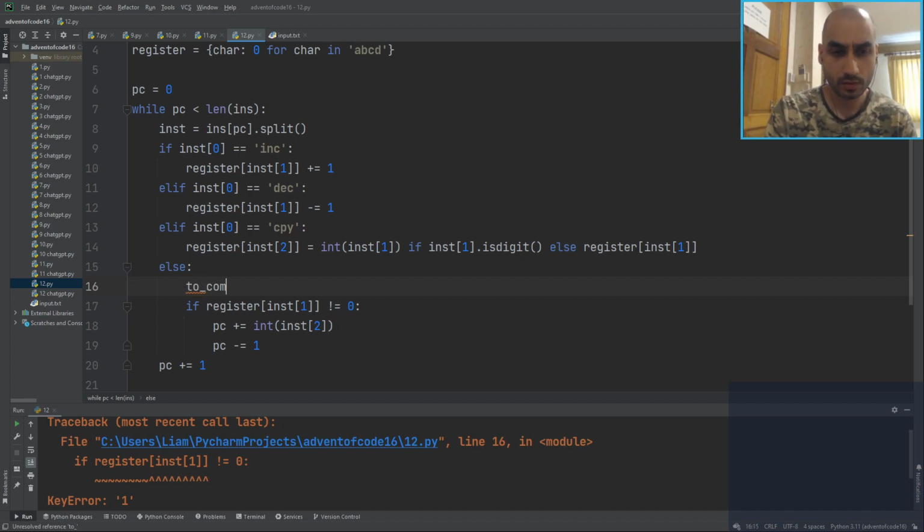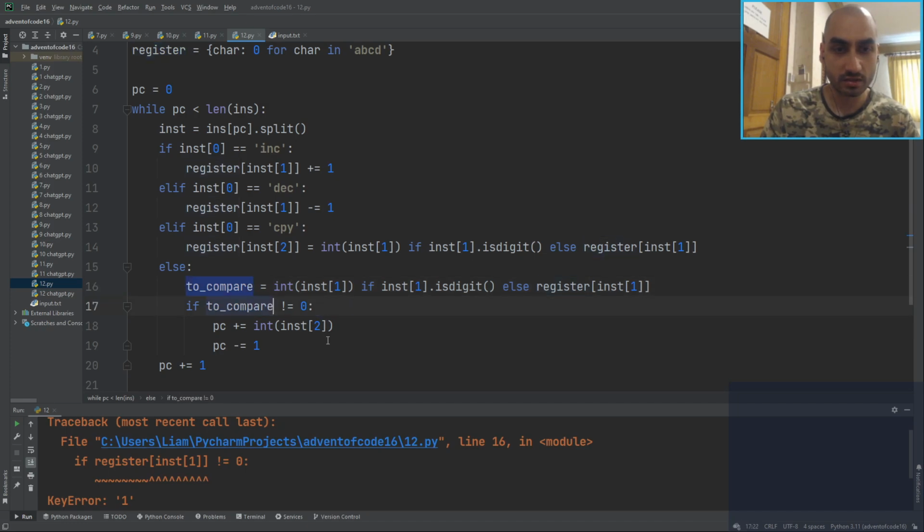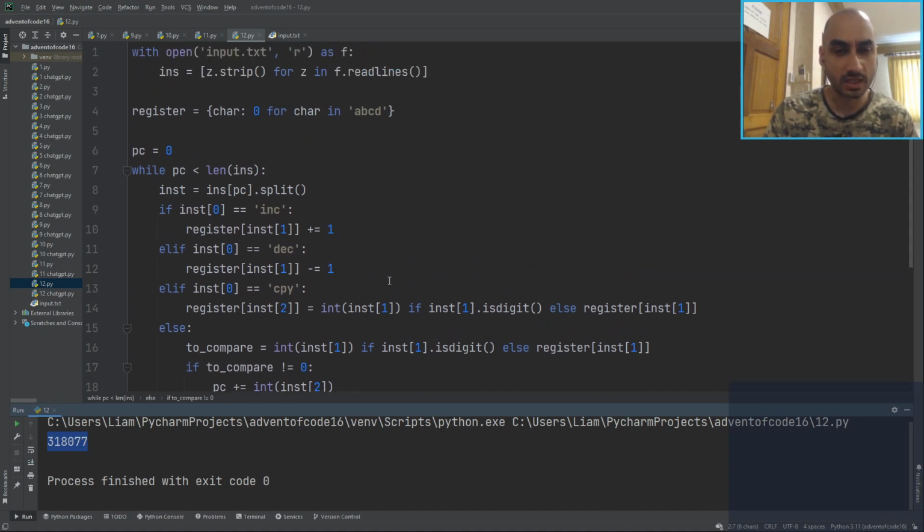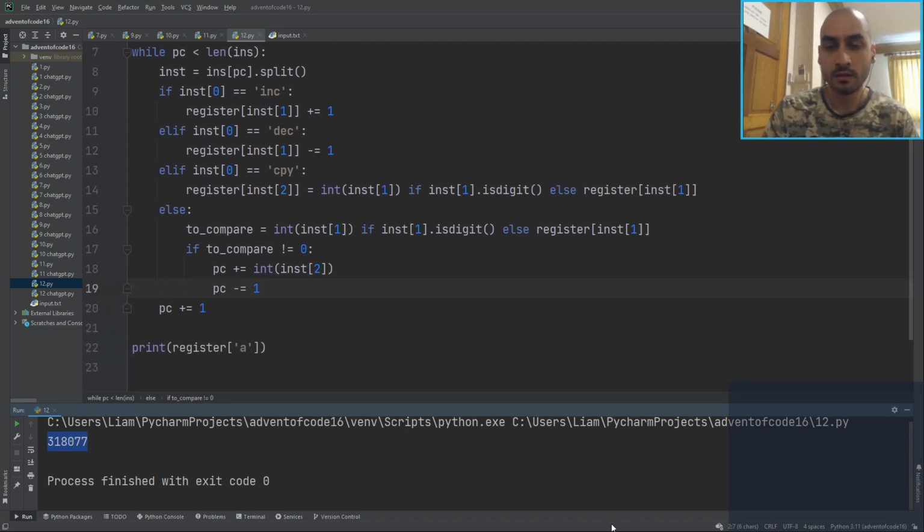To compare equals that. So we can just take the integer. So you can create jumps that just unequivocally activate. Okay. 318077 seems quite big because we're only incrementing and okay, fine.